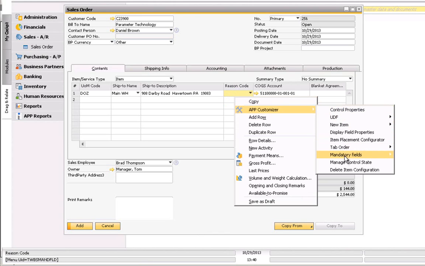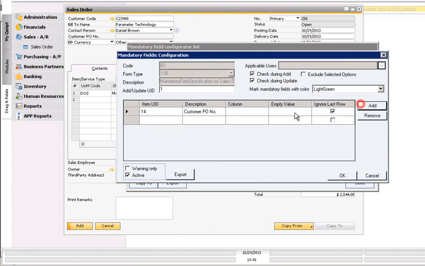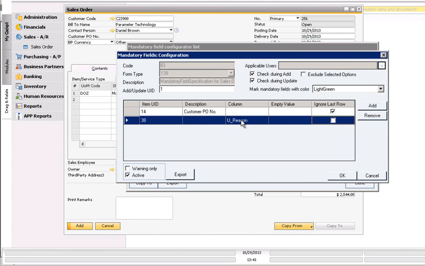We'll right-click on the APP Customizer menu and bring up the Mandatory Fields configuration screen and edit the mandatory field settings. I'm going to click Add to add a new row to our mandatory fields and put in the unique ID for the grid on the sales order screen, enter the column value, which is U_reason, and leave the empty value blank to denote the empty combo box selection. I'll also click the Ignore Last Row because we're in the line item of a document, and I'm going to go ahead and click OK.